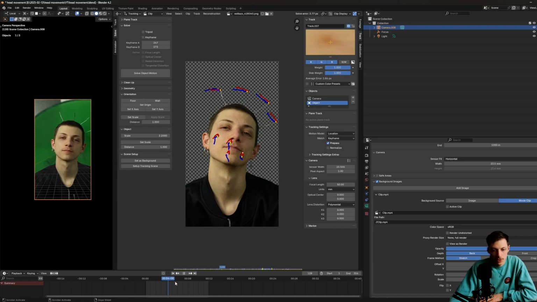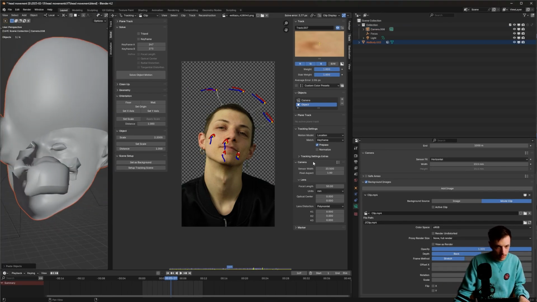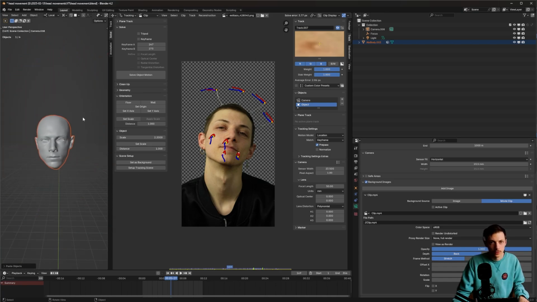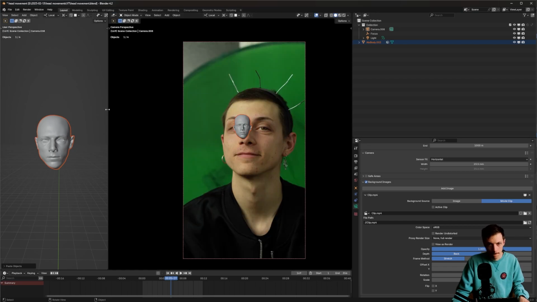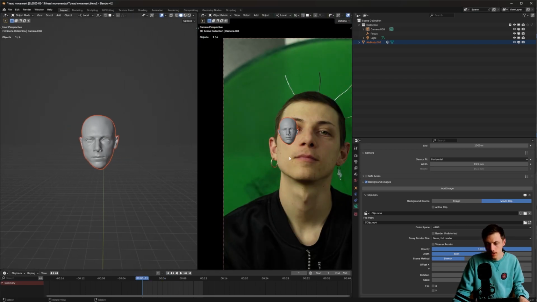So what we need to do now is to create a 3D model of a face, of a head. So in this case, I already have one, so I'm just gonna import it. This is my model. It already has the teeth inside. So I'm gonna go to the 3D viewport, and I have to reposition in the first frame my real face with my 3D face.